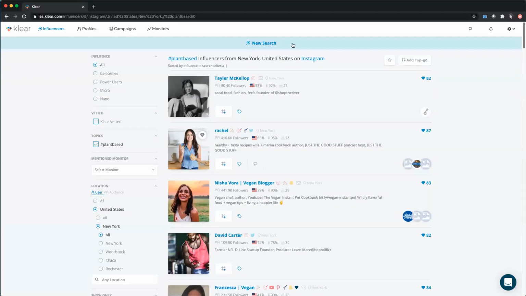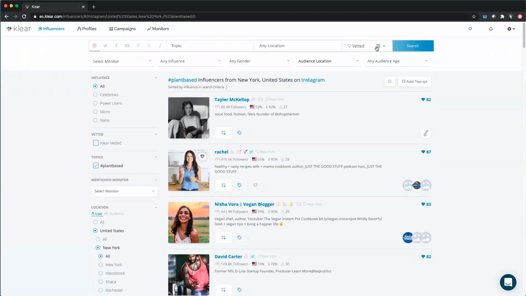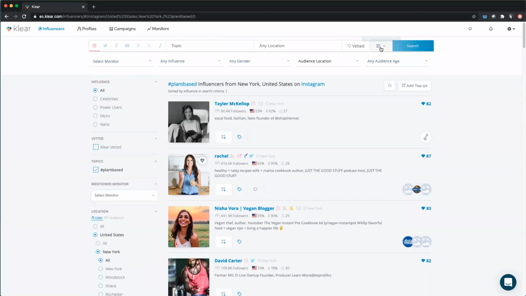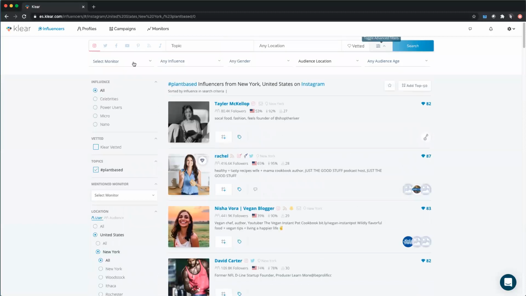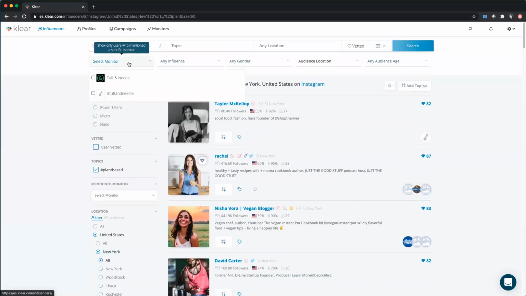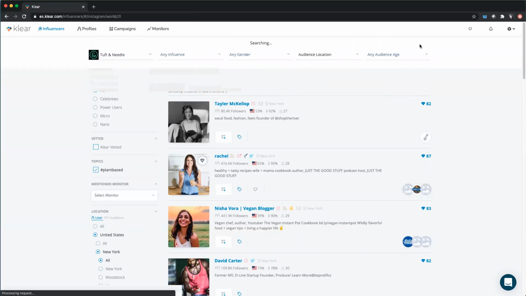Okay, the third way to do the search on Klear is by clicking into new search once again, selecting toggle advanced filters, which is right next to search. Once you select toggle advanced filters, select a monitor. So here I've set up the monitor for Tuft & Needle's brand and a hashtag monitor as well. I'll show you how to do that at the end of the tutorial. All you want to do is select the monitor and then press search.